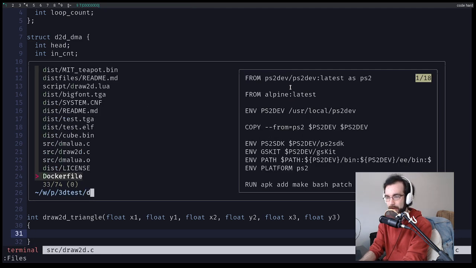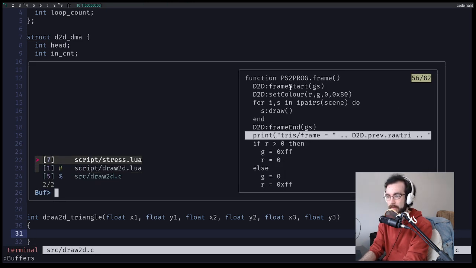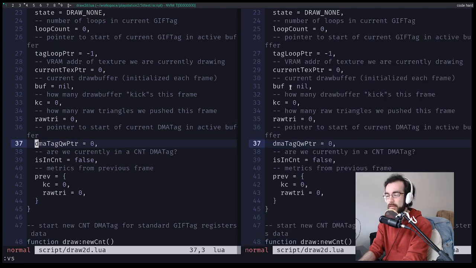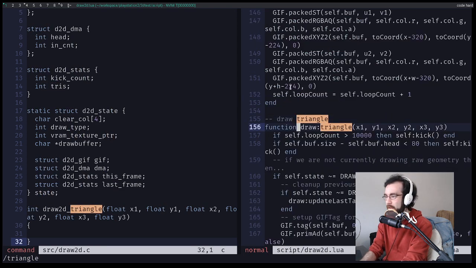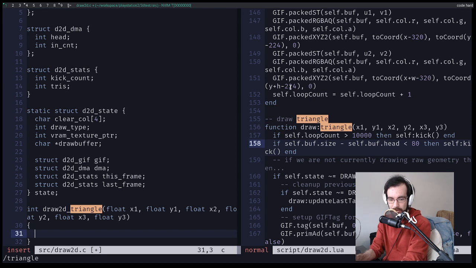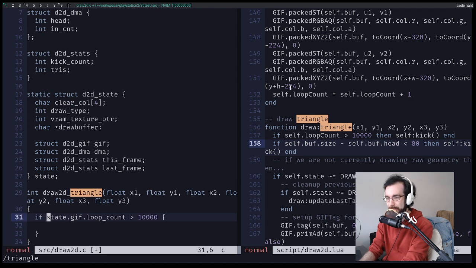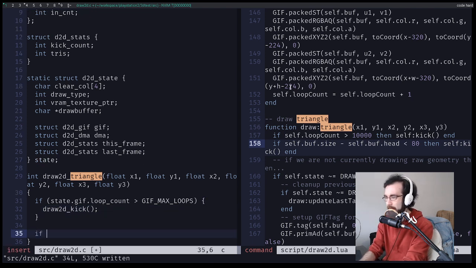So if we were to draw a triangle, let's do a side by side. I like this. Cool, so let's just port this logic directly for now. So if state.gif.loop count is greater than 10,000, I don't know why I've chosen this magic number, but let's make that a little bit better with GIF max loops, then draw2D kick.